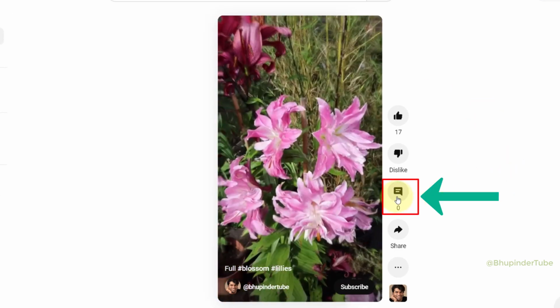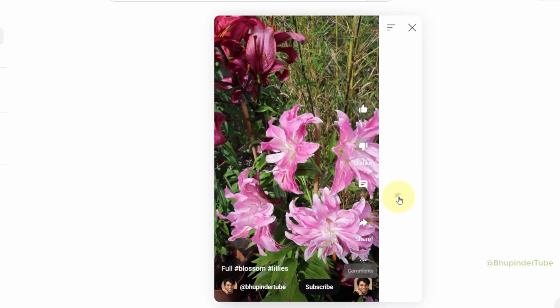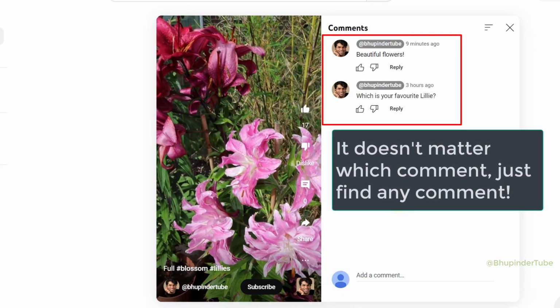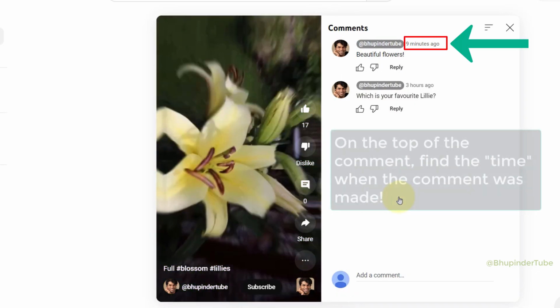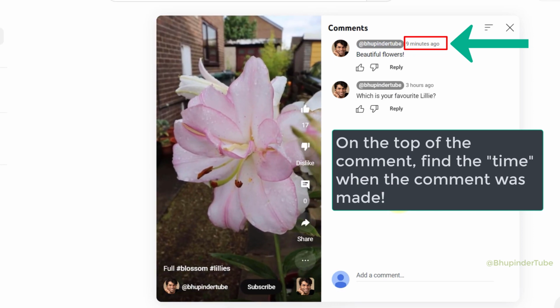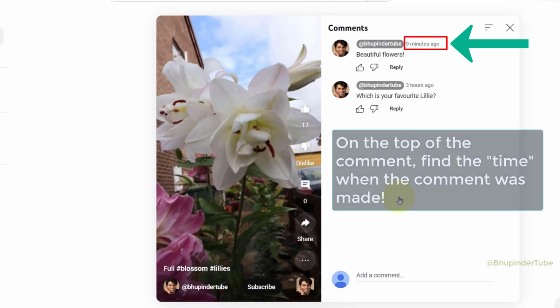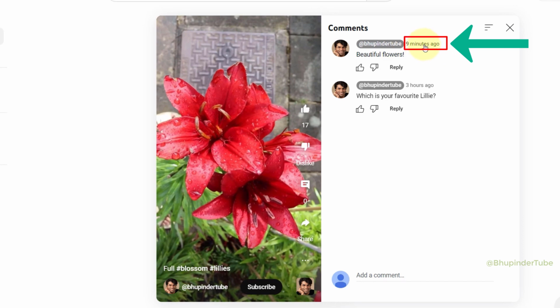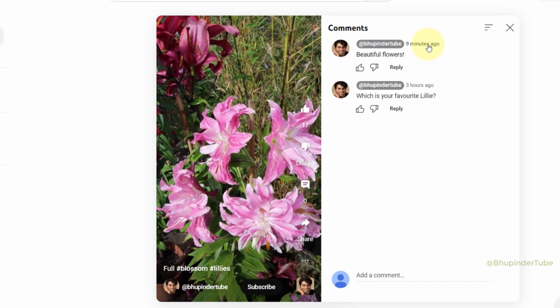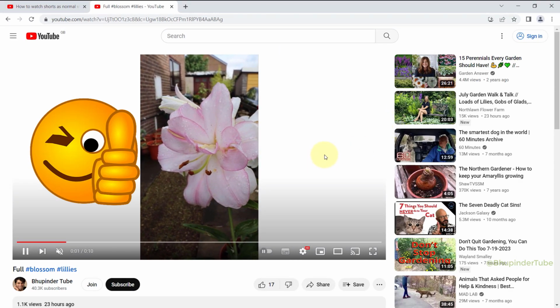So all you've got to do is click on the comments and find any comment. Then you should be able to see how many days, hours or minutes ago the comment was made. If you click on the time, it will automatically change the Short video into a normal video.